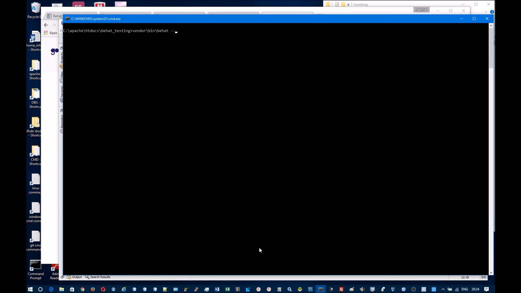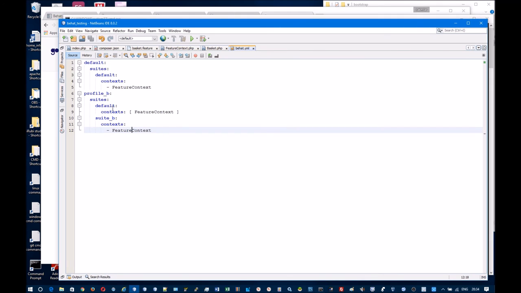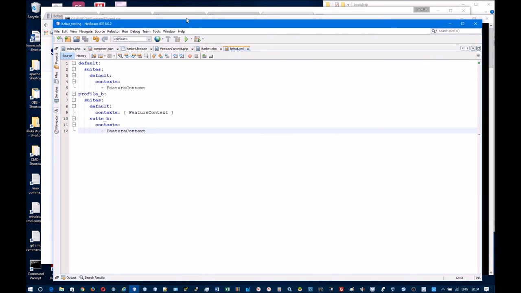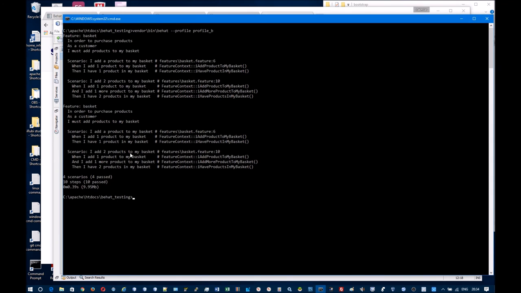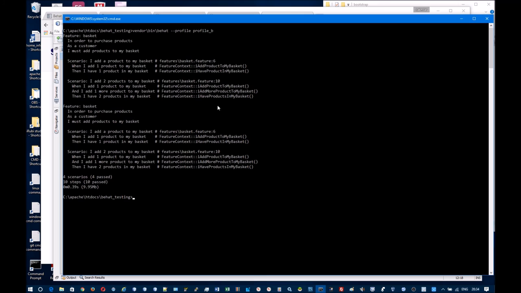Okay, I have to add... see, there's the first test, and that is because of this suite, the default suite. And here is the second test, and that is from the second suite here, suite B. So I'm gonna leave it there.